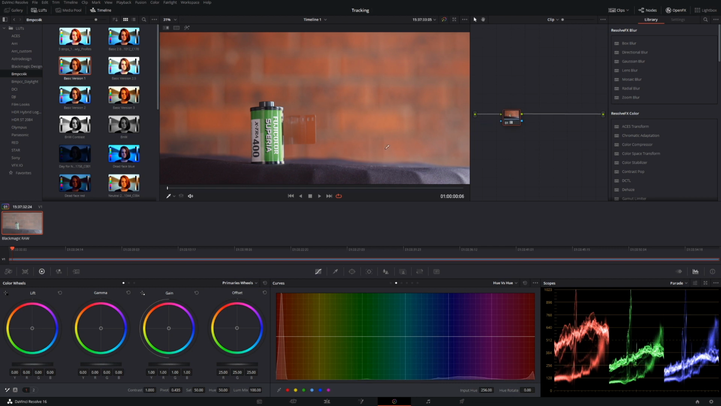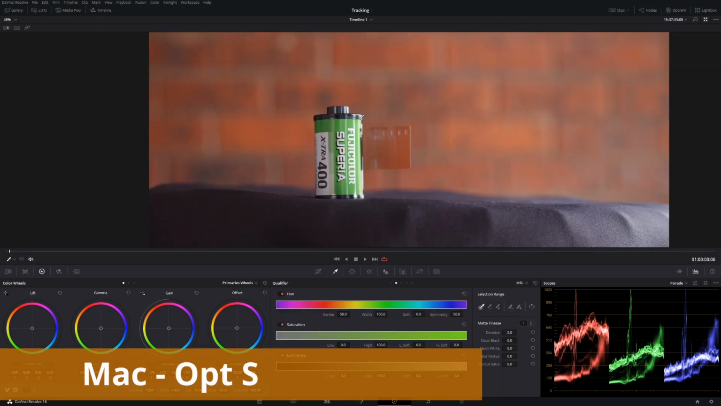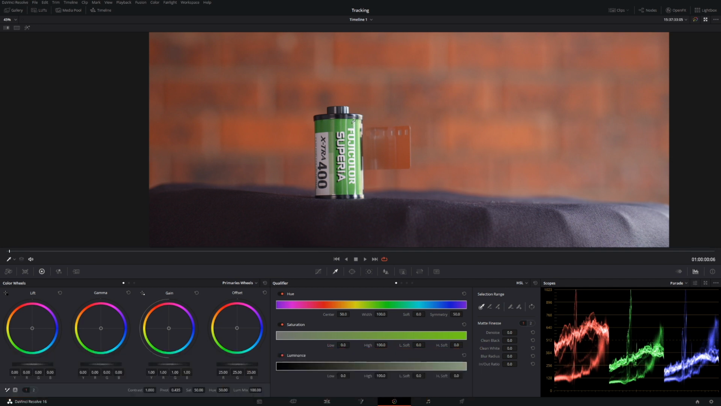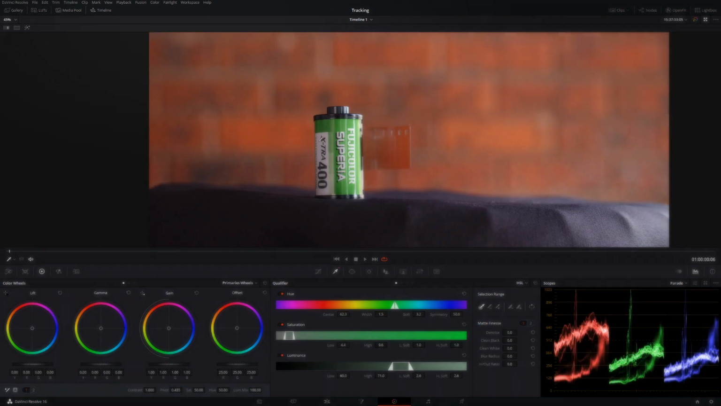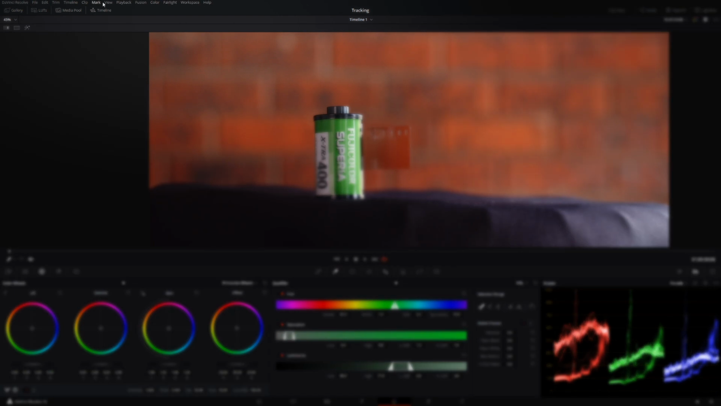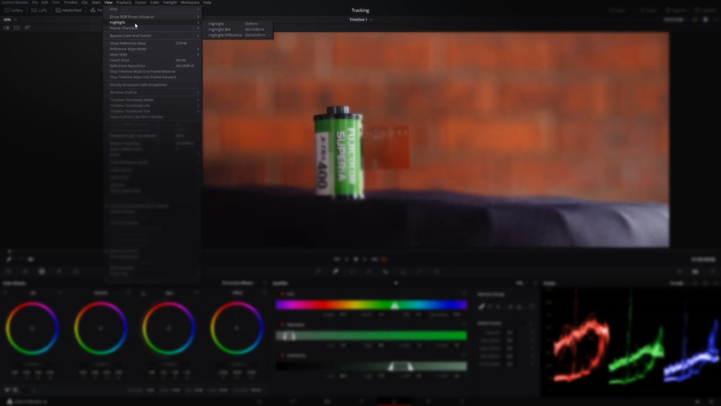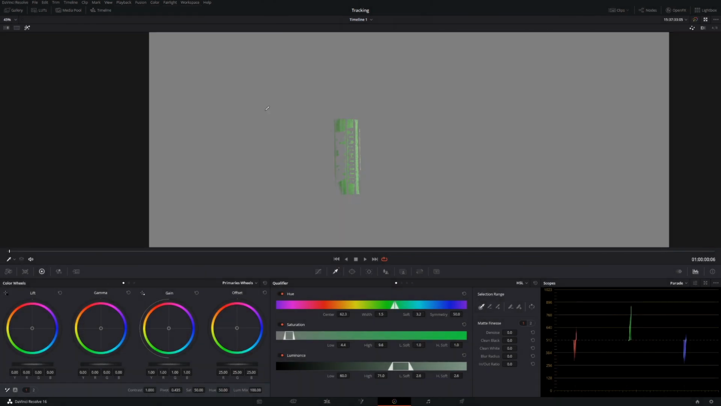Let's make a new node anyway, Alt S. Let's click the area of the color we want to change. In this case, it's green. Then Shift H will bring up your highlights. Or you can always come up here and go to View, Highlight. But it's better to learn shortcuts. It makes everything a lot quicker and makes you look more professional when really you're just doing shortcuts.